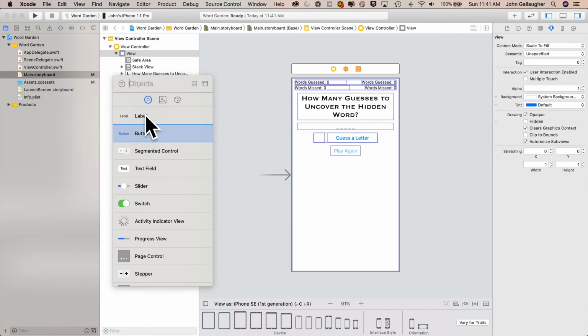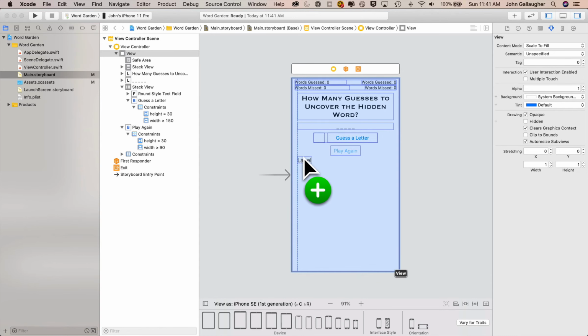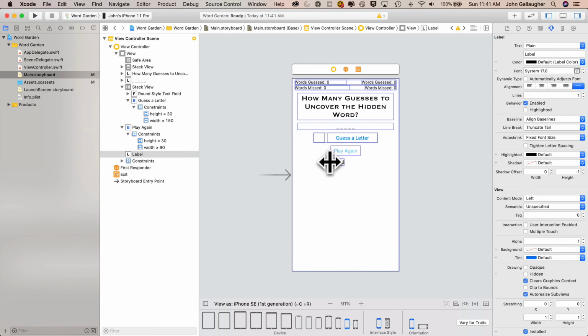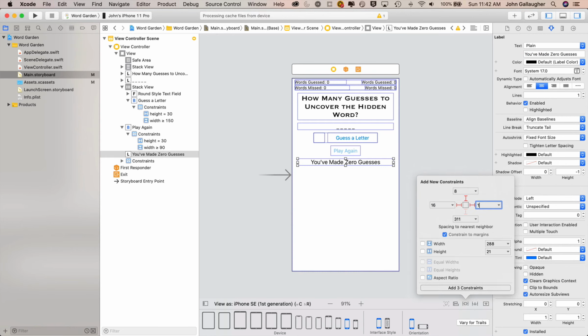Then let's head over to the library. We'll drag down one more label. I'll plop it just below my Play Again button and stretch it out from side to side, hitting the two margins left and right. I'm going to change the label text to read, "You've made 0 guesses." Set the alignment to center. Set constraints to 8, 16, 16. I'll set the height to 74 and add 4 constraints.